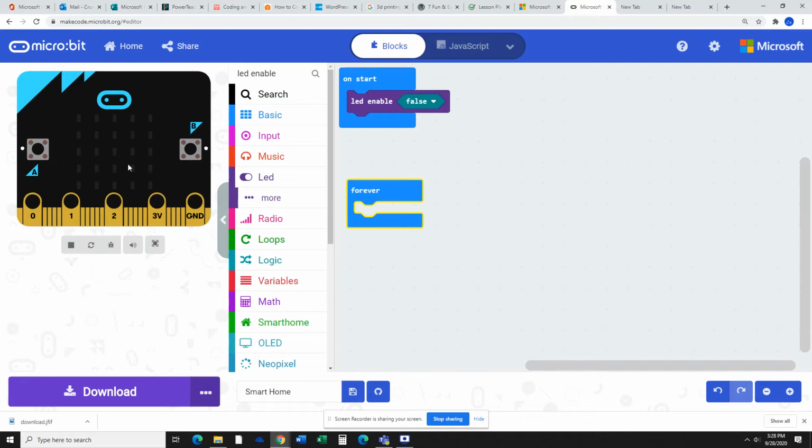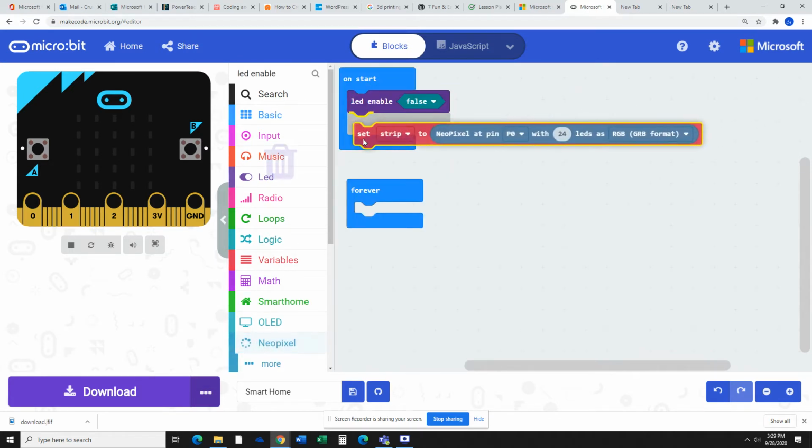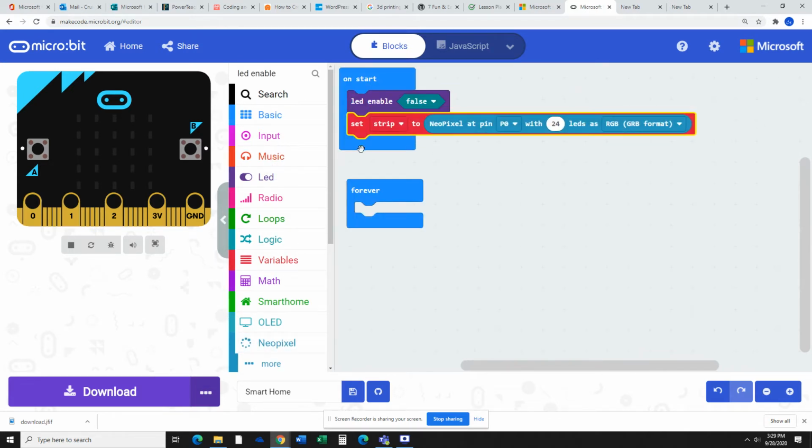Next, we need to turn on the NeoPixel light. And that is called a strip. Even though it's a single light, it's considered a strip because these lights are really good to be linked in long strips. So we're gonna go under NeoPixel and you'll see it's the first one and it says set strip to, and then it has a blue circle oval in it of a NeoPixel. We're just gonna drag that one out. So that very first entry, we're gonna put it under LED enable false.